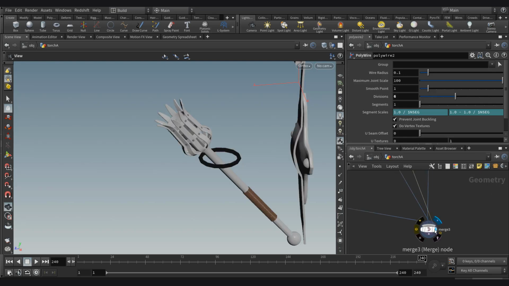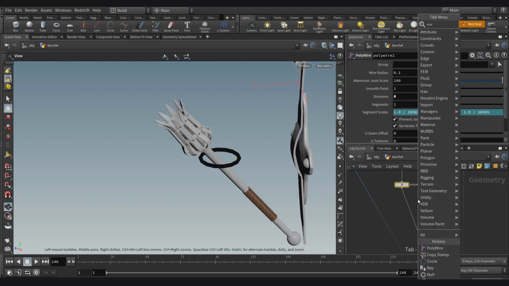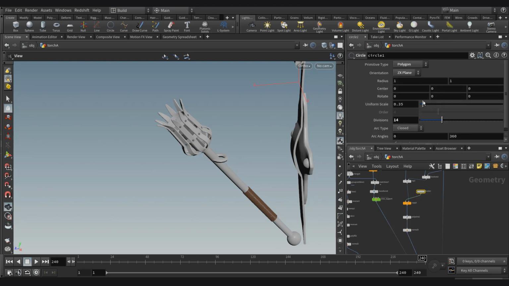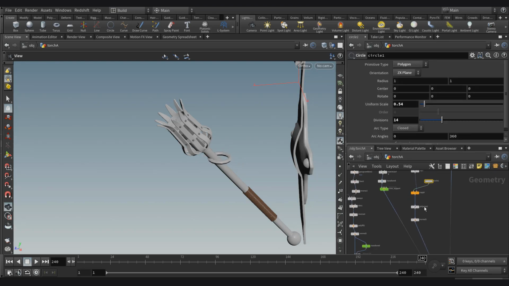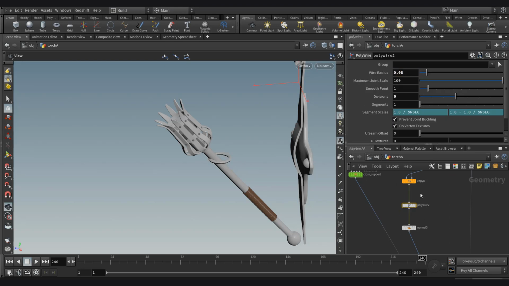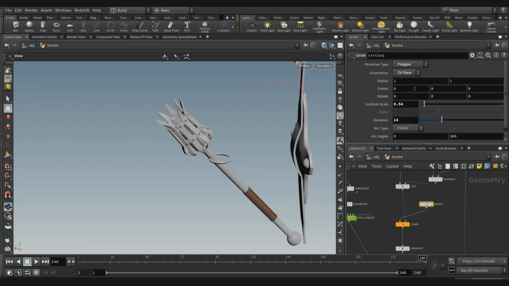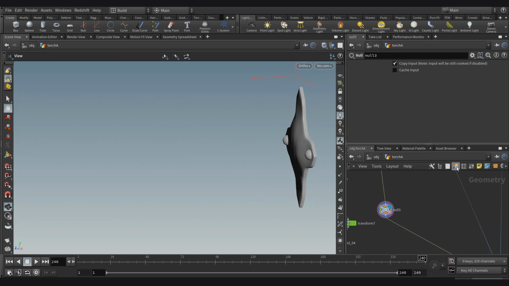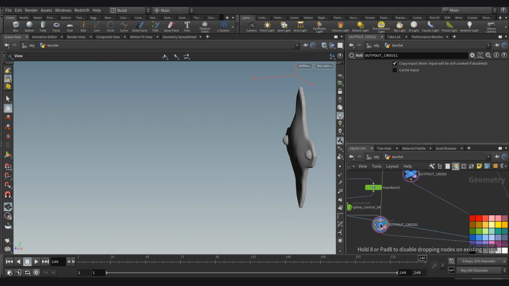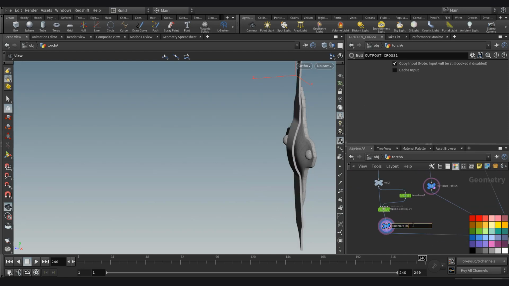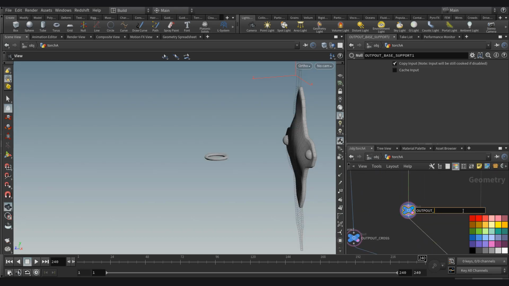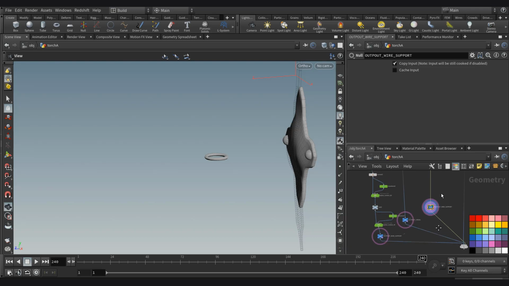We can connect that to the main merge, and we see that the circle is a little too big right now. We can add some normals and adjust the scale of the circle. We can also tweak the radius and add a little offset by using the center values. I'm going to add some nulls and rename everything so it's not too confusing. So that's going to be output wire support.